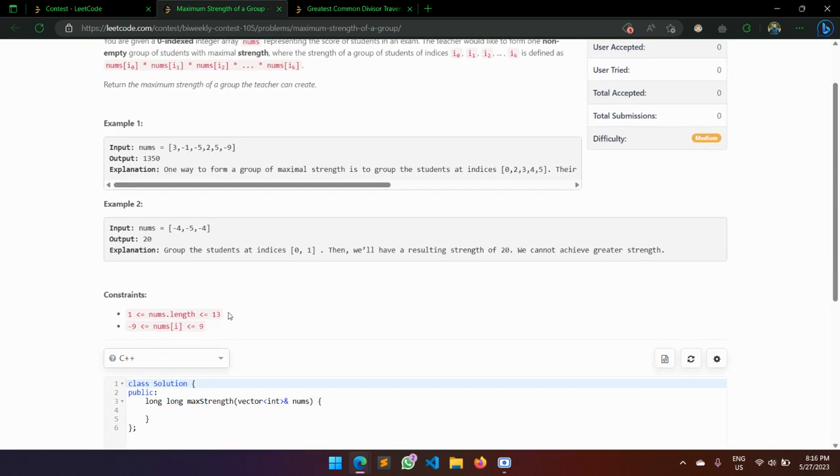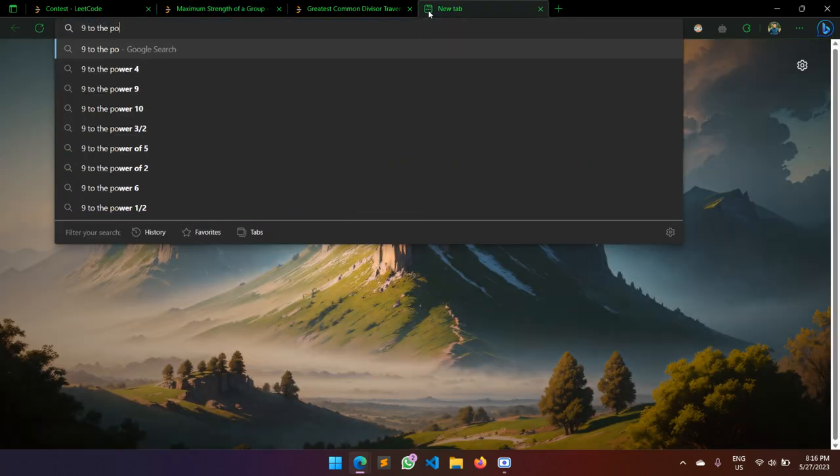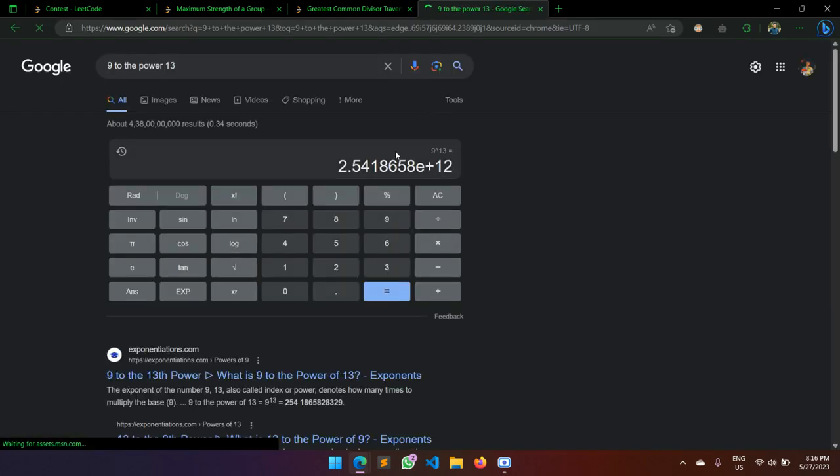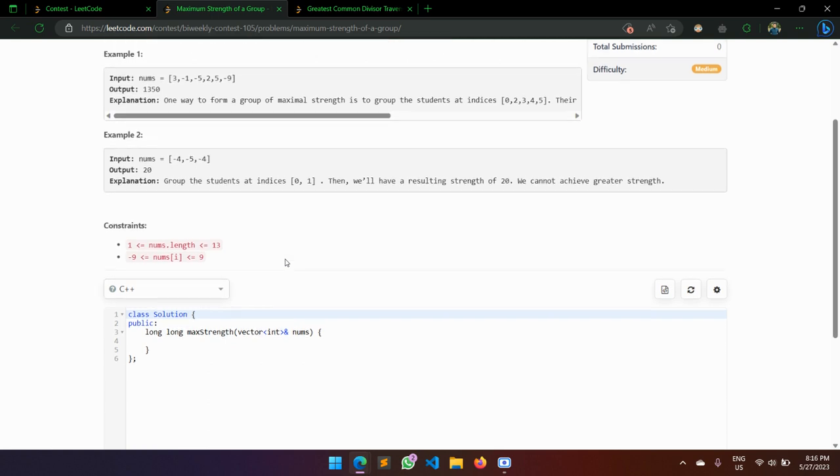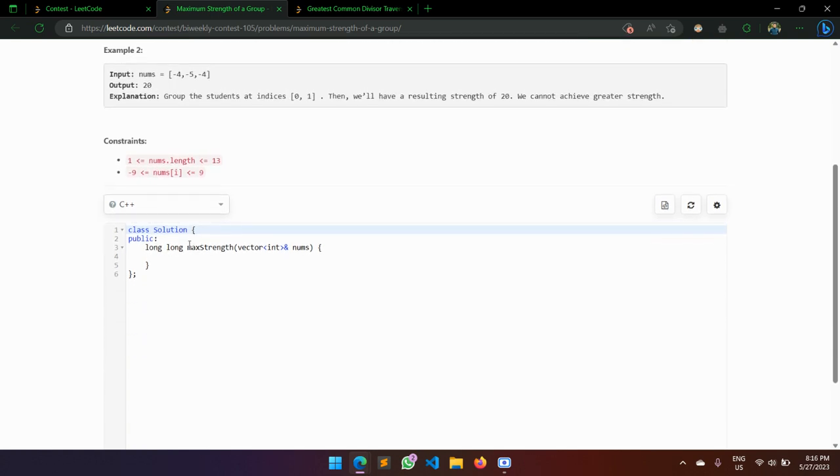I think we'll have to try every possible combination. So it's 9 to the power 13. So basically, we'll have to use long. Yes, it's backtracking.